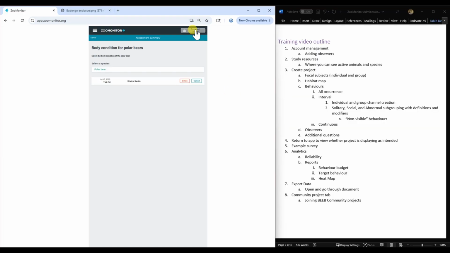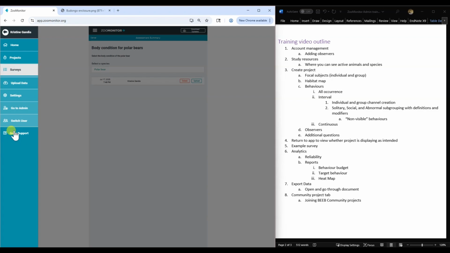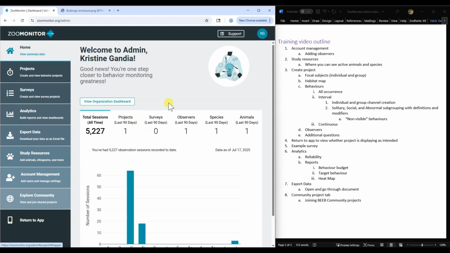And then save and close. So that's everything for surveys. Surveys are much simpler, and it's only one question that you can ask within those. So now we're going to go into analytics.